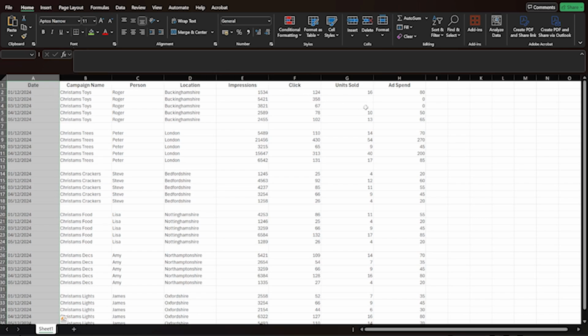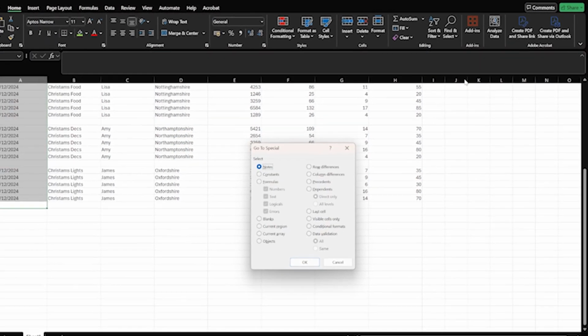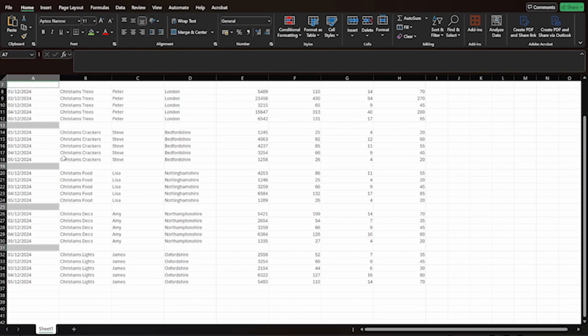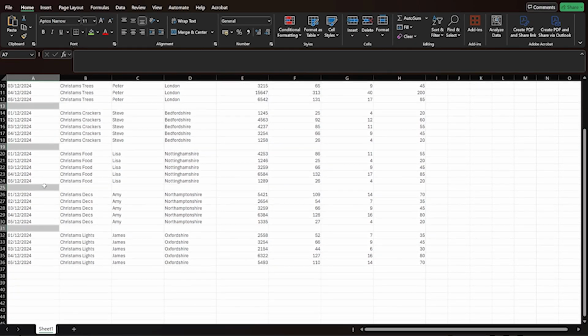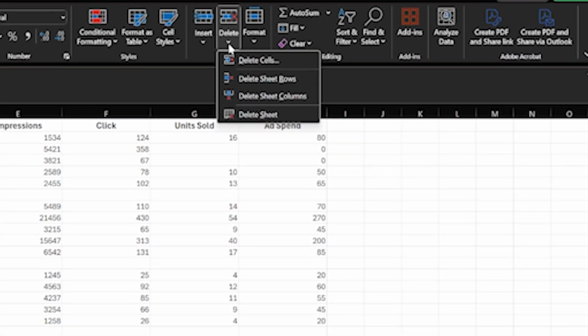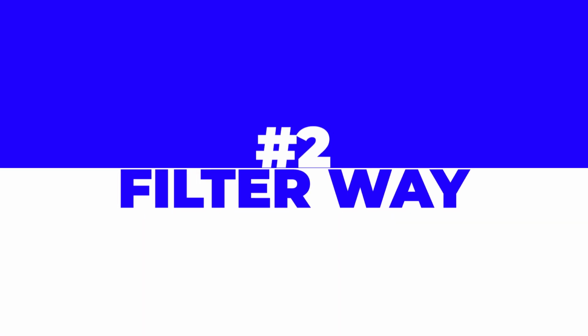The next thing that we need to do is come over to the Find and Select. We're going to come down here and we're going to go to Special. From here we're going to find the blank rows and we're going to click OK. Now don't click anywhere else, but what it's going to do is highlight just those blank rows. From here we can head over to the delete section. We're going to come down here and we can delete sheet rows, and just like that all your blank rows are gone.